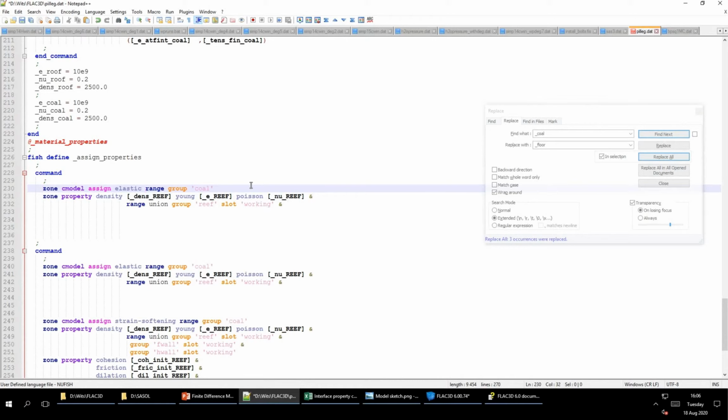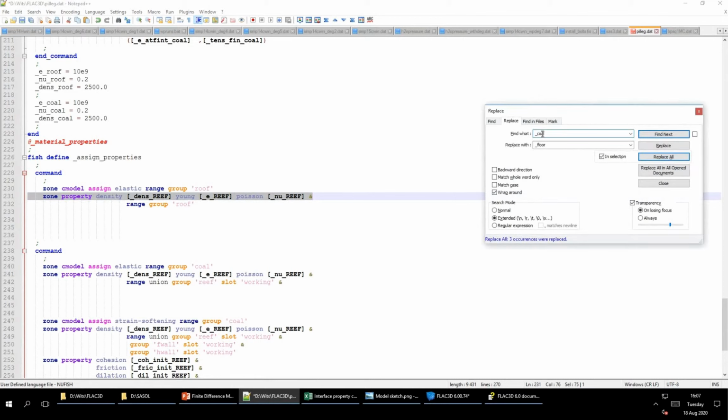Zone C model, assign elastic range group roof. Zone property density value Young, Poisson, etc. Range, and then I'm going to steal this. Range group roof. So, and I'm going to use the search and replace again. Well, from your perspective for the first time, but trust me, I did use it before. Replace it with col, and then replace all in the selection.